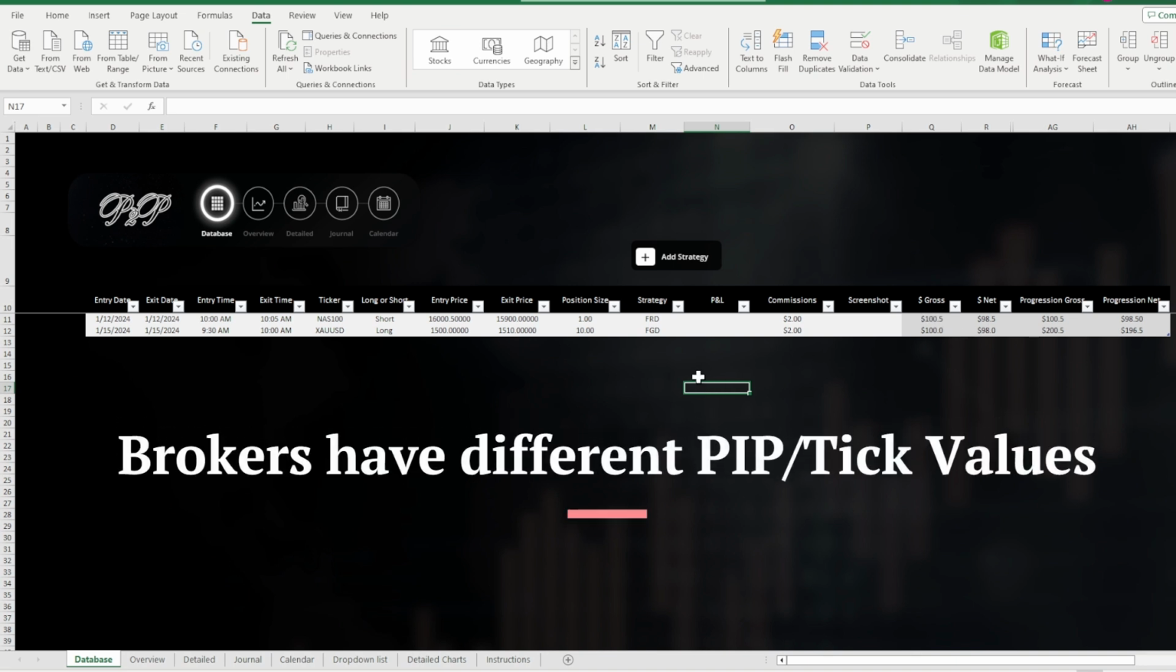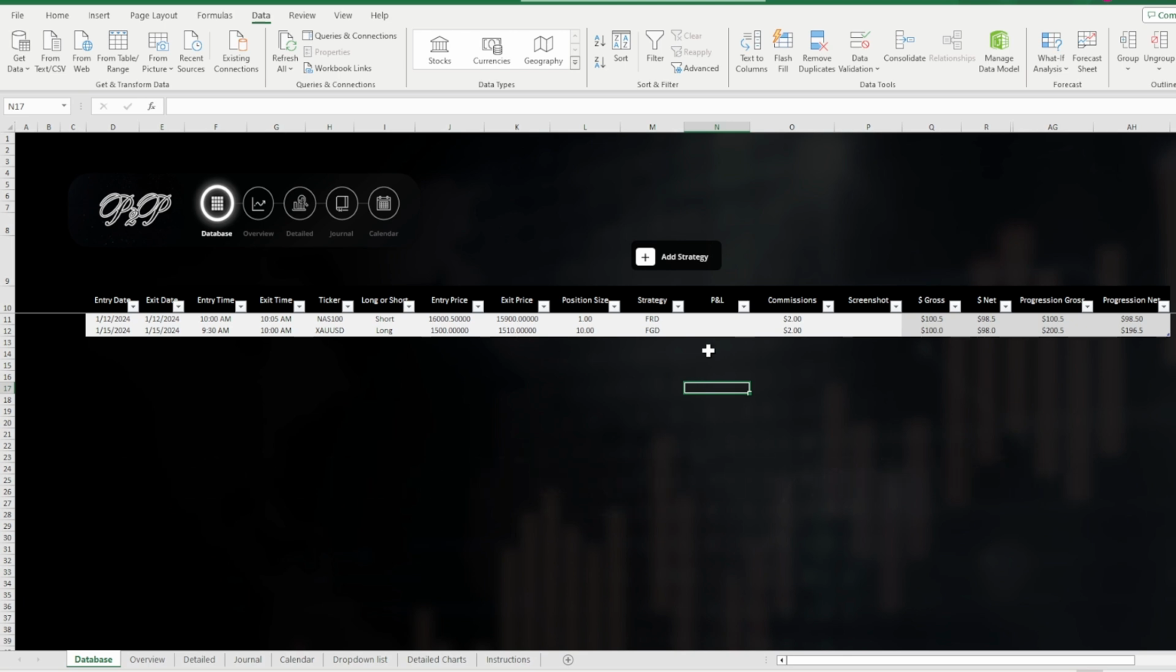All right. Because different brokers have different pip values or different tick values and things like that, you might just need to adjust your position size. Very easy to do. And that is going to give you your gross and net profit or loss. On the far right, you can see your progression, gross or net. This is basically where you have made money or lost money, and it is going to give you those values of how much you have made or lost over here on the far right.